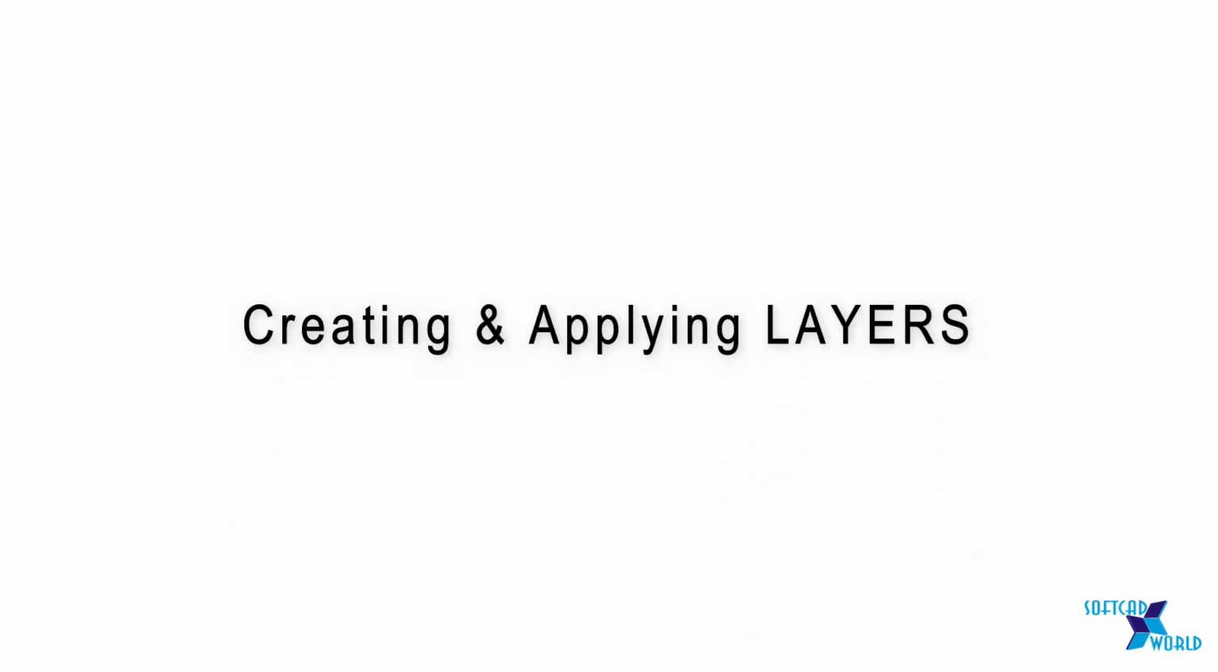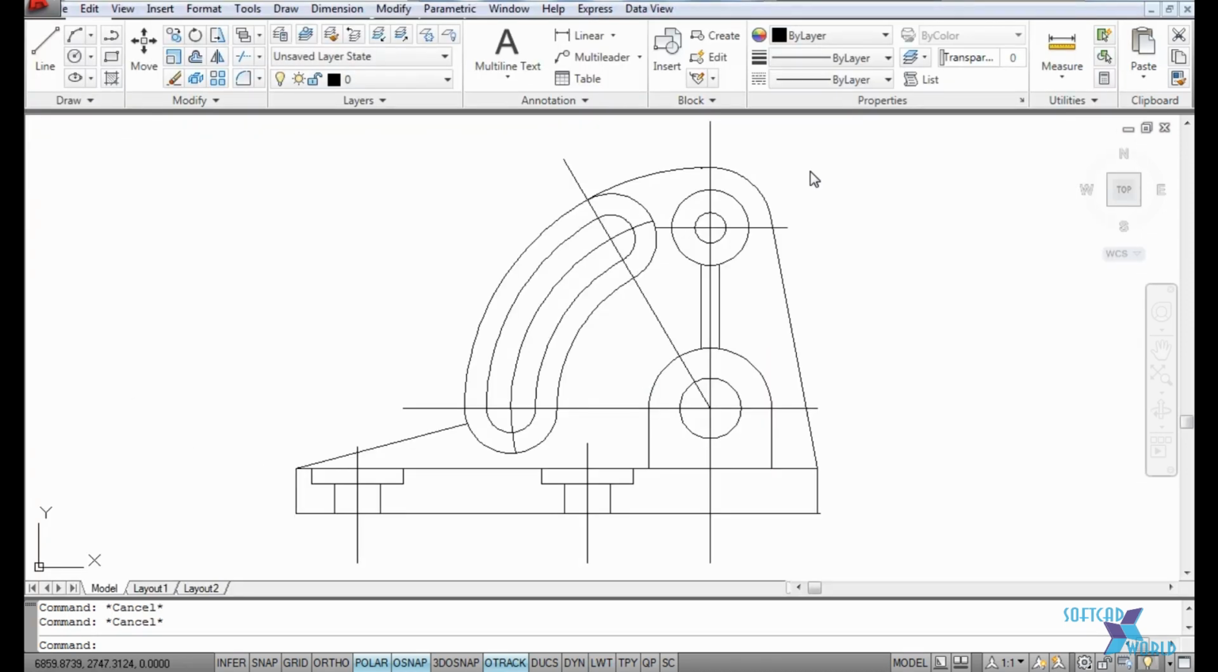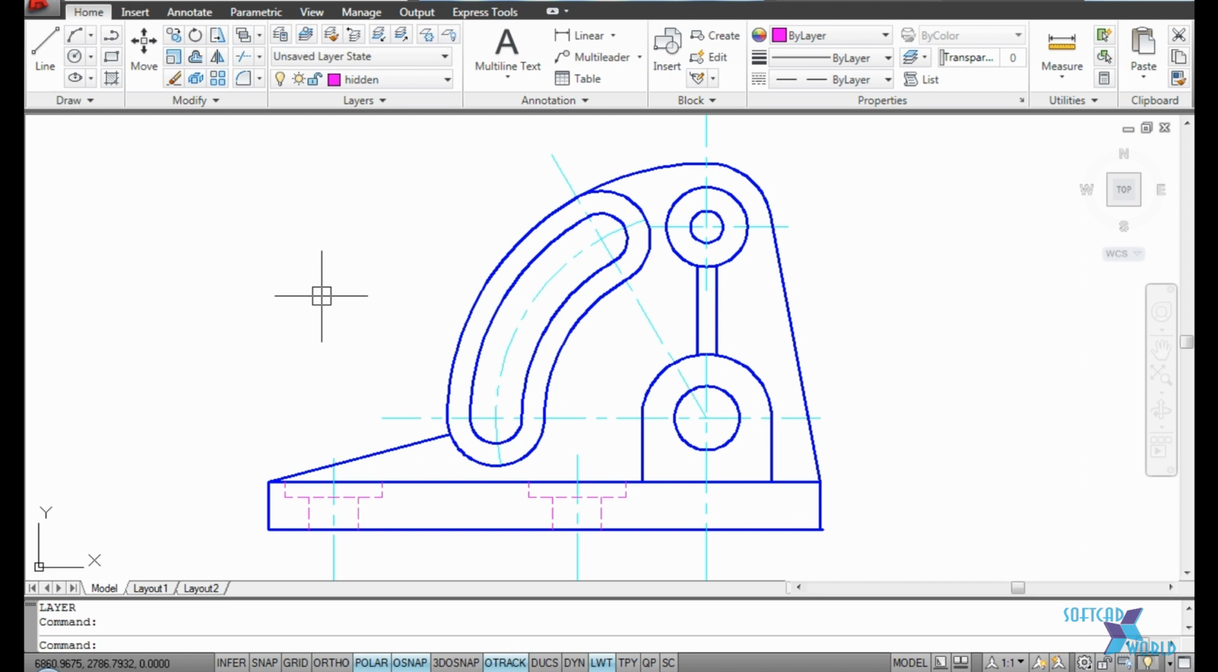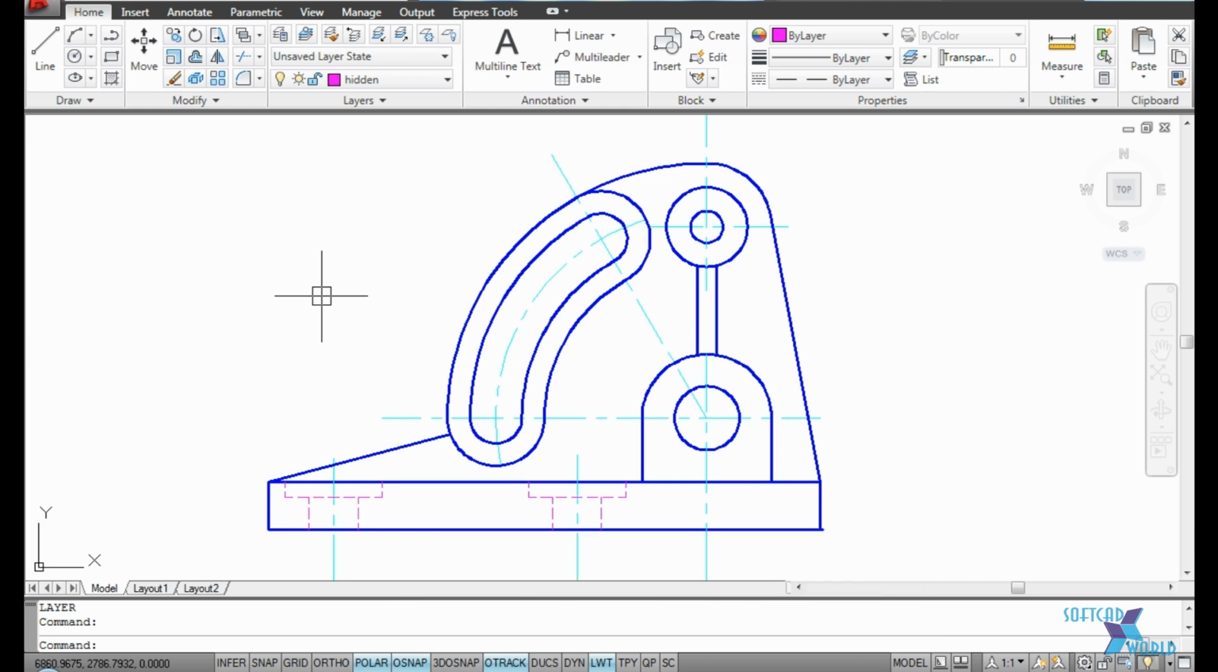Creating and applying layers. Now I have created some layers as per the requirements of my drawing. Then I will apply them on the objects. And after applying the layers, the drawing will look like this, with the objects having different colors, line types and line weights.